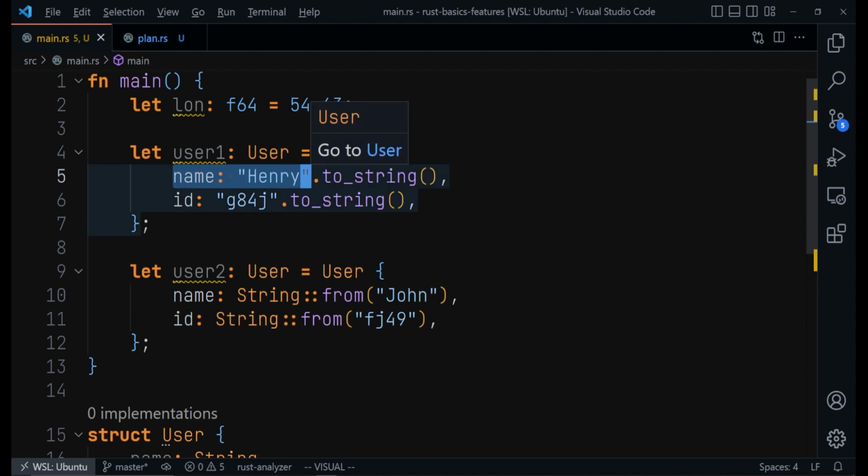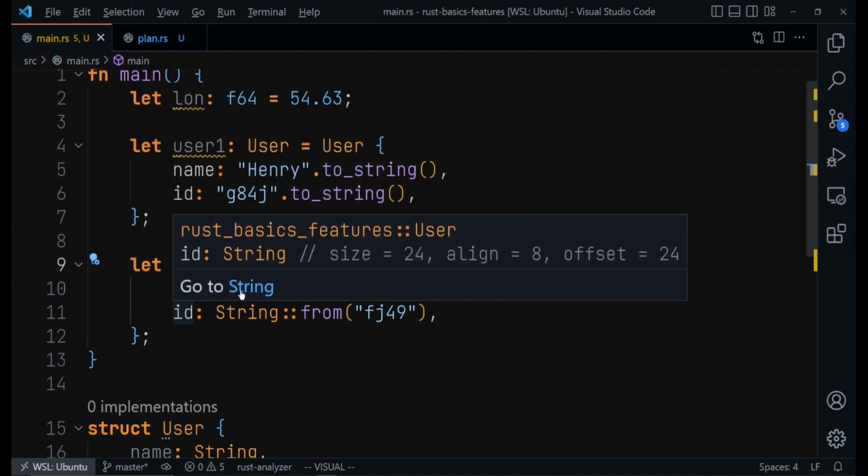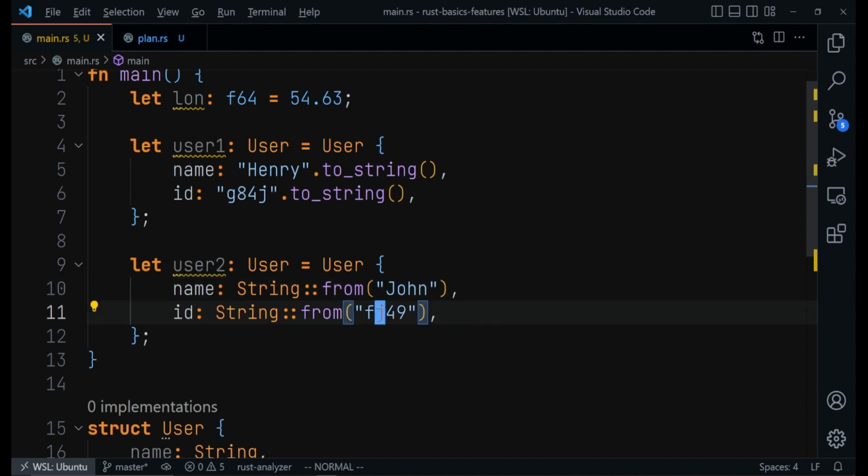User1 has the name Henry, which we got as a string slice and then converted to a String. And the same thing for the ID: we got a string slice and we converted it to a String object. Okay, now for the second user, we set the name to John and then the ID to this. We use the from associated function of the String struct to create the name and then the ID.